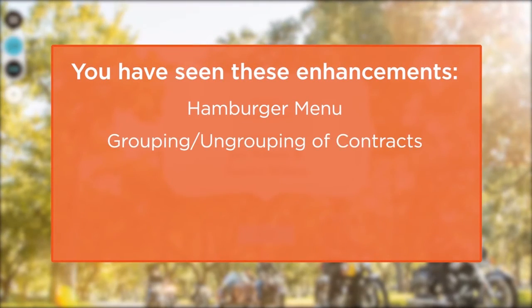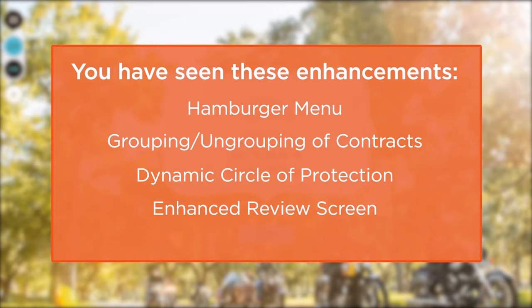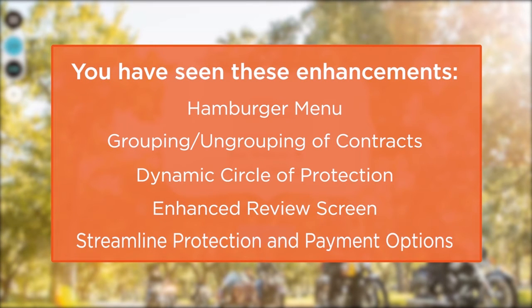That concludes the demo of all of the new Beacon enhancements. We hope that you will find each of these enhancements very helpful and that you will continue to look to Beacon as your only method for pre-need sales going forward.